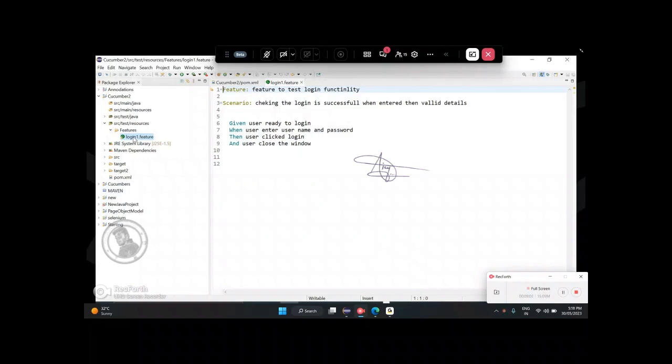Scenario is a high level. What to test, sir? Okay, good. Scenario means what to test. Case means how to test, right?